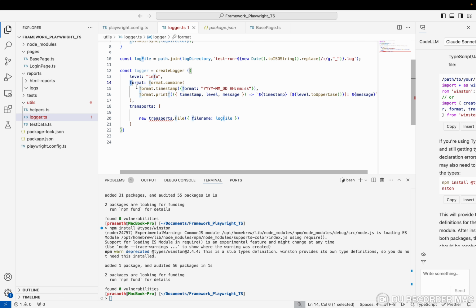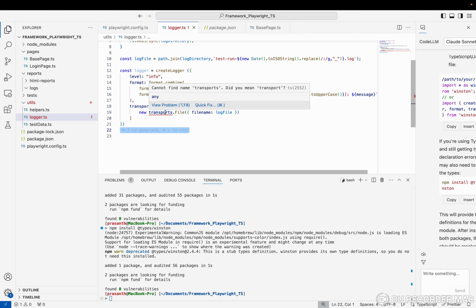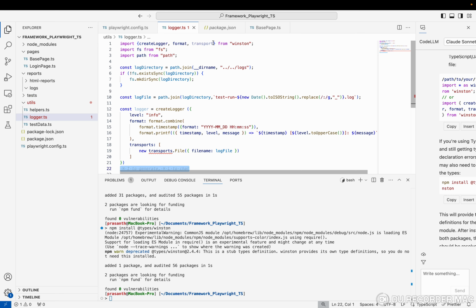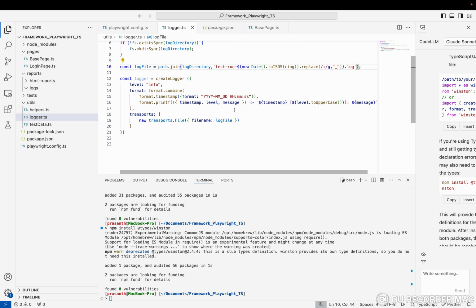Okay, so you're creating the format. Here is the log file, here is the format, and here you're transforming it into the file. Okay, so we'll see what the error is here. "Cannot find a transport, did you create it?" Transports. Okay, good, because I put it as a transport, but it's transports.